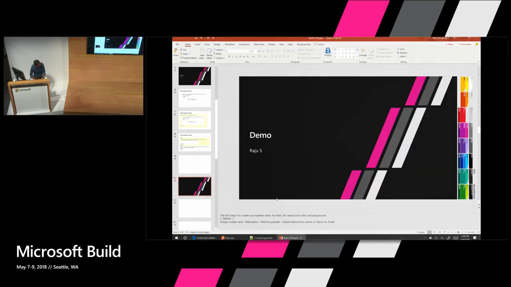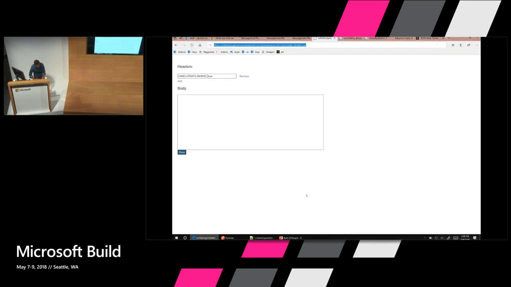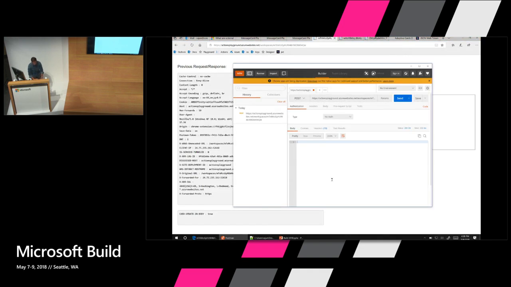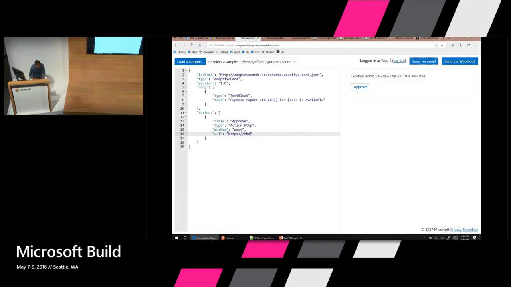So let's go ahead and add some action. So all I need here is a REST endpoint. I already have implemented a simple REST endpoint for the purpose of this demo. When I do a HTTP post to this endpoint, I get a 200 OK and an empty response. I will go ahead and add this REST endpoint as my target URL here. So now when the user hits approve, a HTTP post is going to be fired to this endpoint.